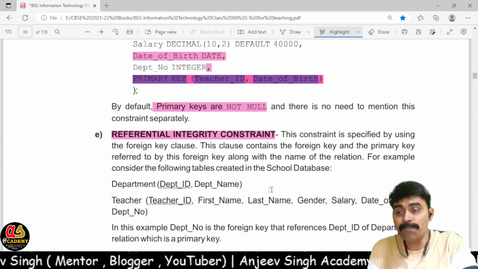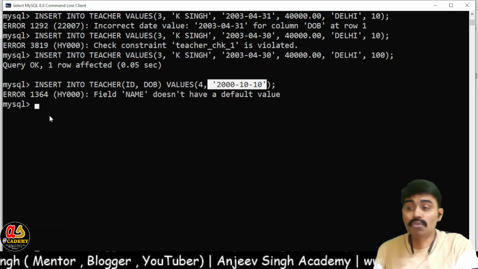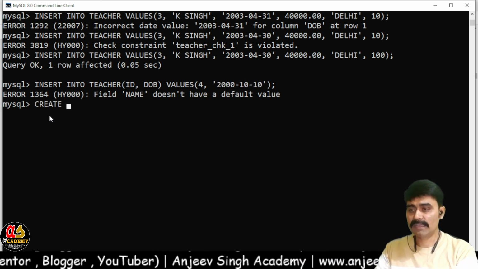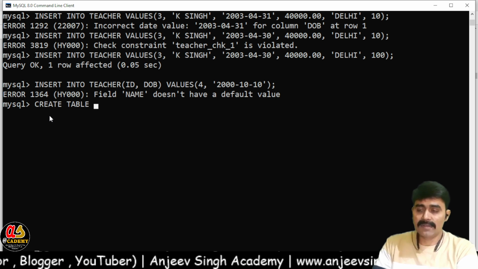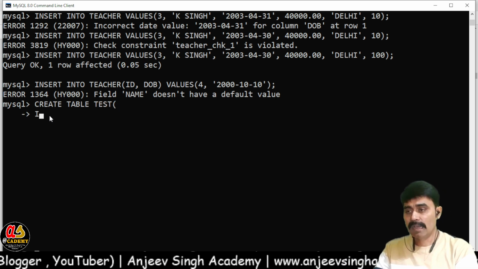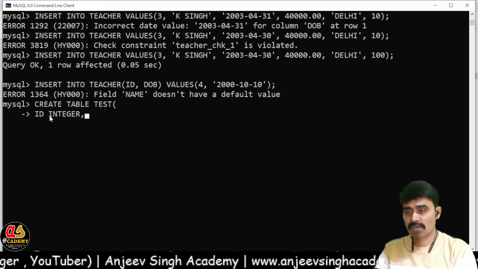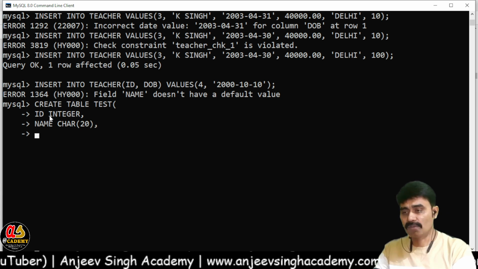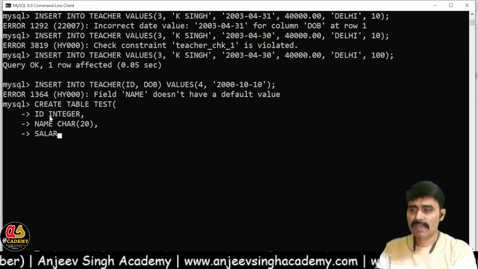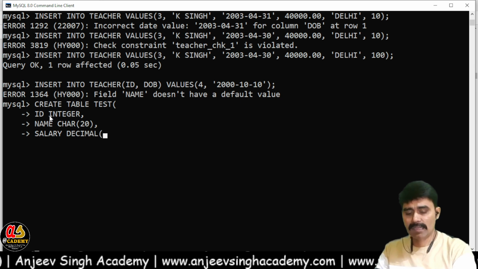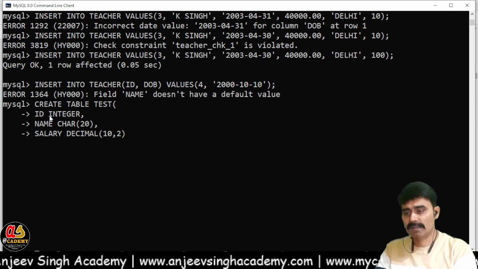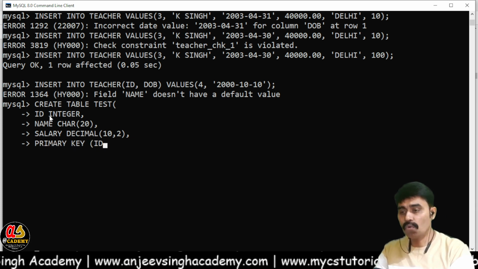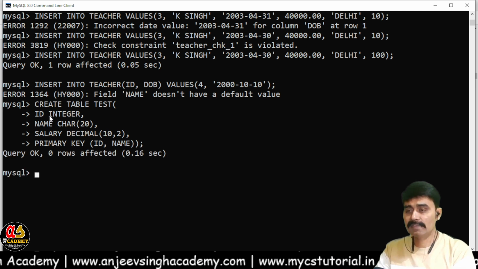how to create a table having two keys as a primary key. Wait, I'm creating one table here. Create table, and the table name is test, and here I'm just writing ID integer, comma, name char 20. I'm not writing any constraints, and I'm giving salary decimal 10 comma 2. And here in this table I want to make ID and name both as a primary key. So I'm writing in this way, and now look at this.